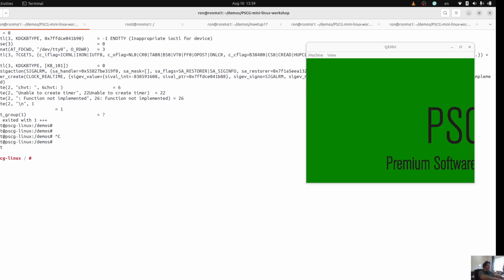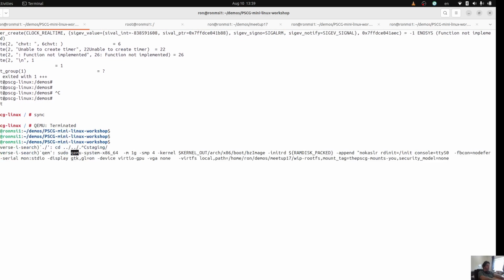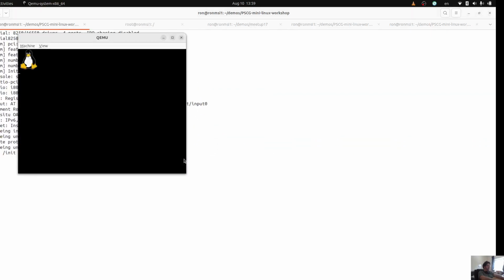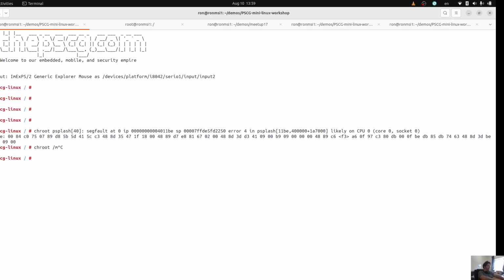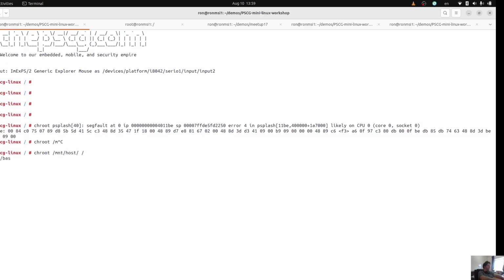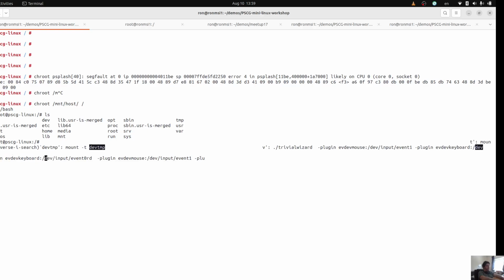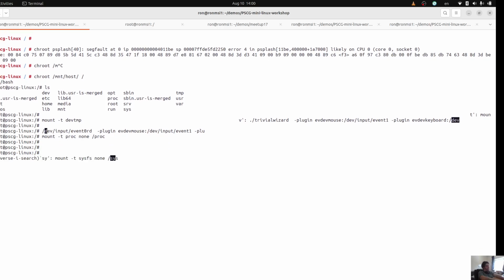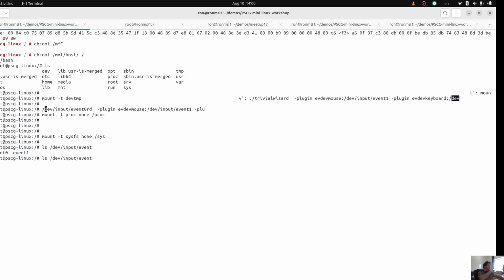Alright, so I'm exiting here. It's not a busybox one, it's the Debian one. Just important to clarify that. And I will run this again. And I will do chroot to mount host bin bash. Let's see what I'll do: devtmpfs, proc, sys. I'll look at what's in dev input. We have 2 events, that's nice.